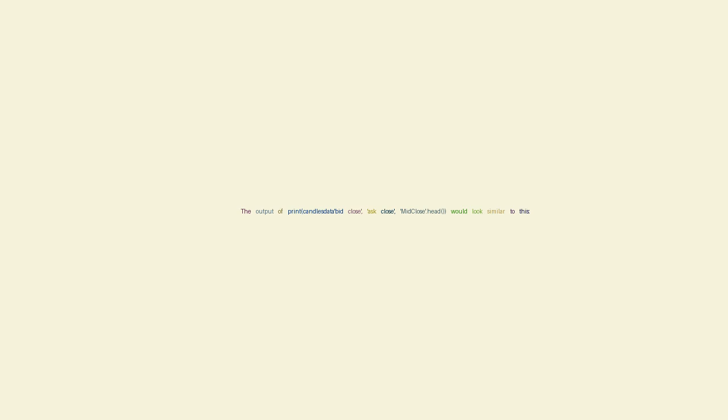The output of print candles data bid close, ask close, mid close, head, would look similar to this.